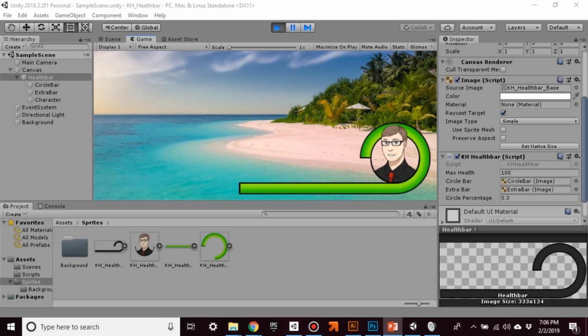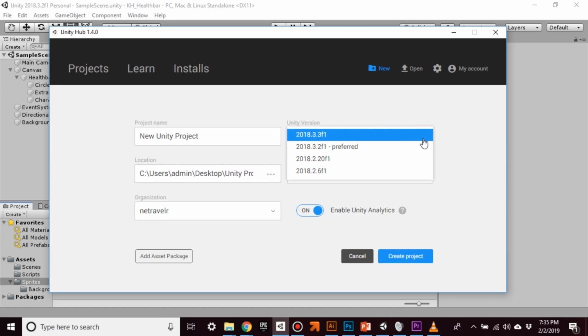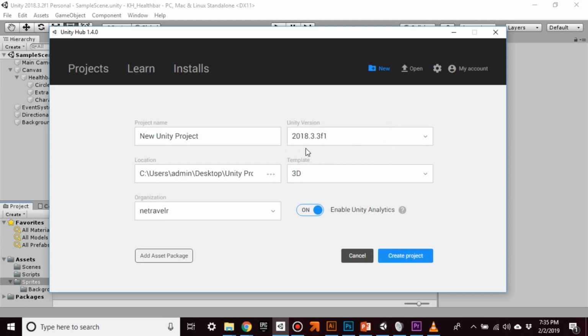Now, we're just going to be talking about the curved health bar today, but these same principles can be used to build all of the other aspects of the UI. We're going to jump into Unity in order to actually build this project. I'm going to use the latest version, which at the time of this recording is 2018.3.3 F1, but everything that I talk about is probably going to work very similarly in future versions of the engine.